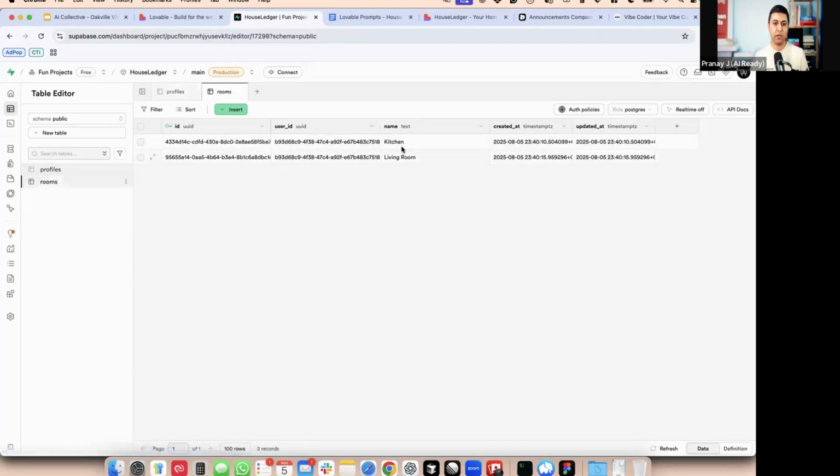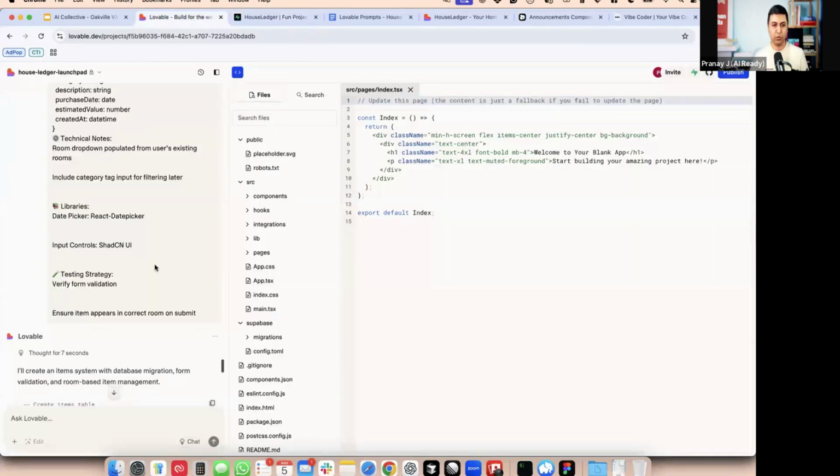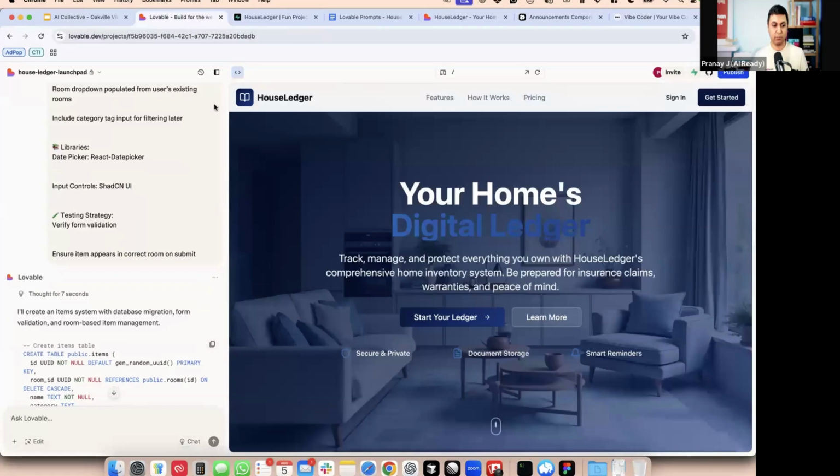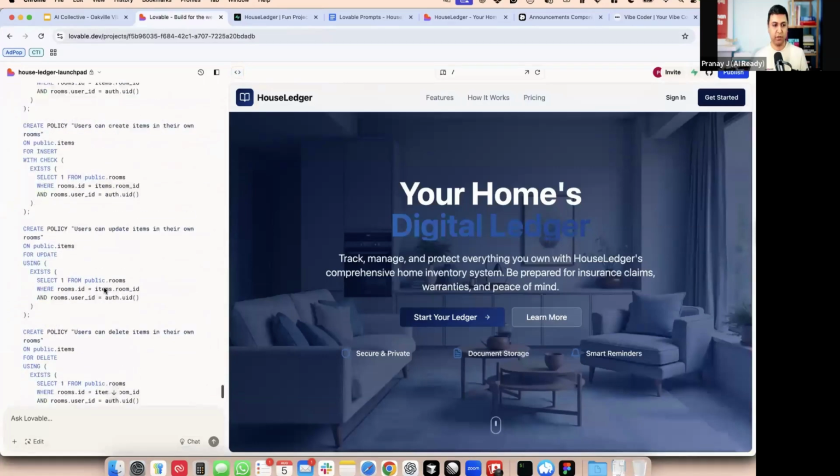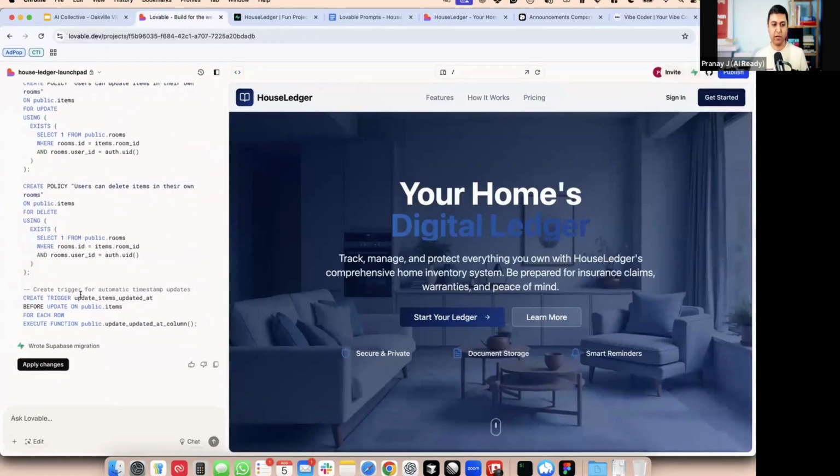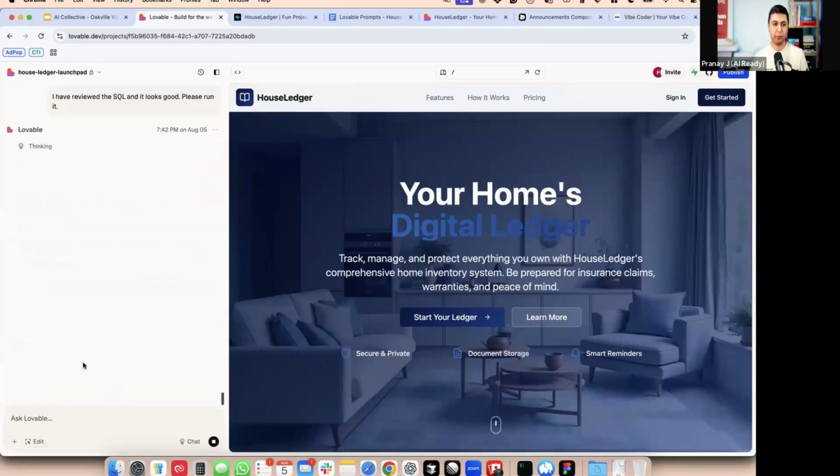And then rooms is those 2 rooms that I added. And as you can see, this room is connected to that user ID. So we only have 1 user right now, and that user has 2 rooms. So we have profiles and rooms as 2 tables right now. Now let me go back to this mode. Again, Lovable always confirms it's making database changes, so I'll say apply.